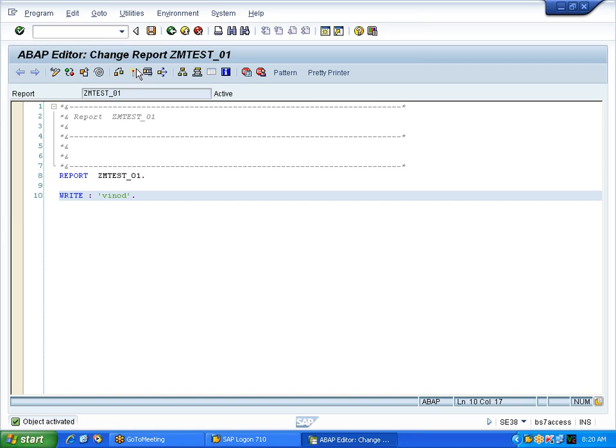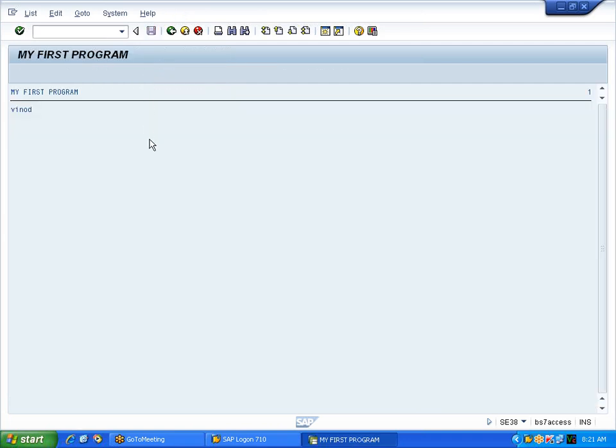So this is how you can save your program. You check for the syntactical errors. After that, you will activate your program, and then click on the execute button. This is the execute button here. You click on this execute button. So this is your output. Here the name, whatever we give in single quotes, that one is coming. And what is this? My first program, the title of the program.